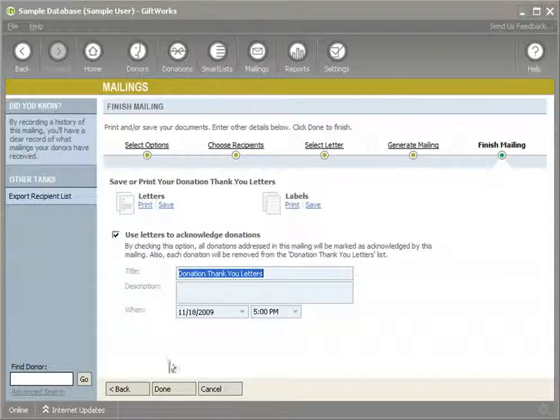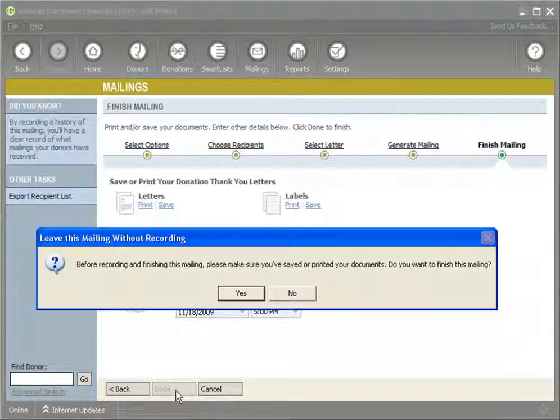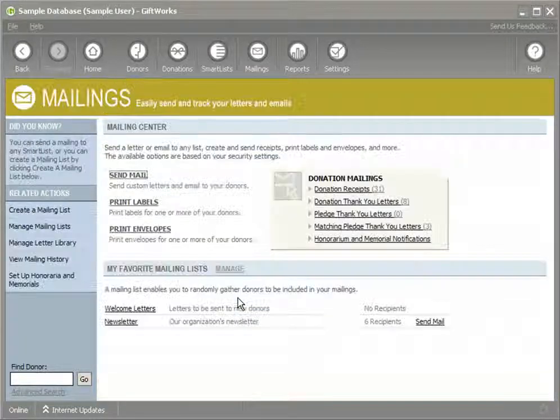and I've sent these out, I'm going to click on Done to mark now that this donation has been acknowledged as part of the donation thank you letters mailing list. I'm going to click on Done. It verifies that I've done all that.